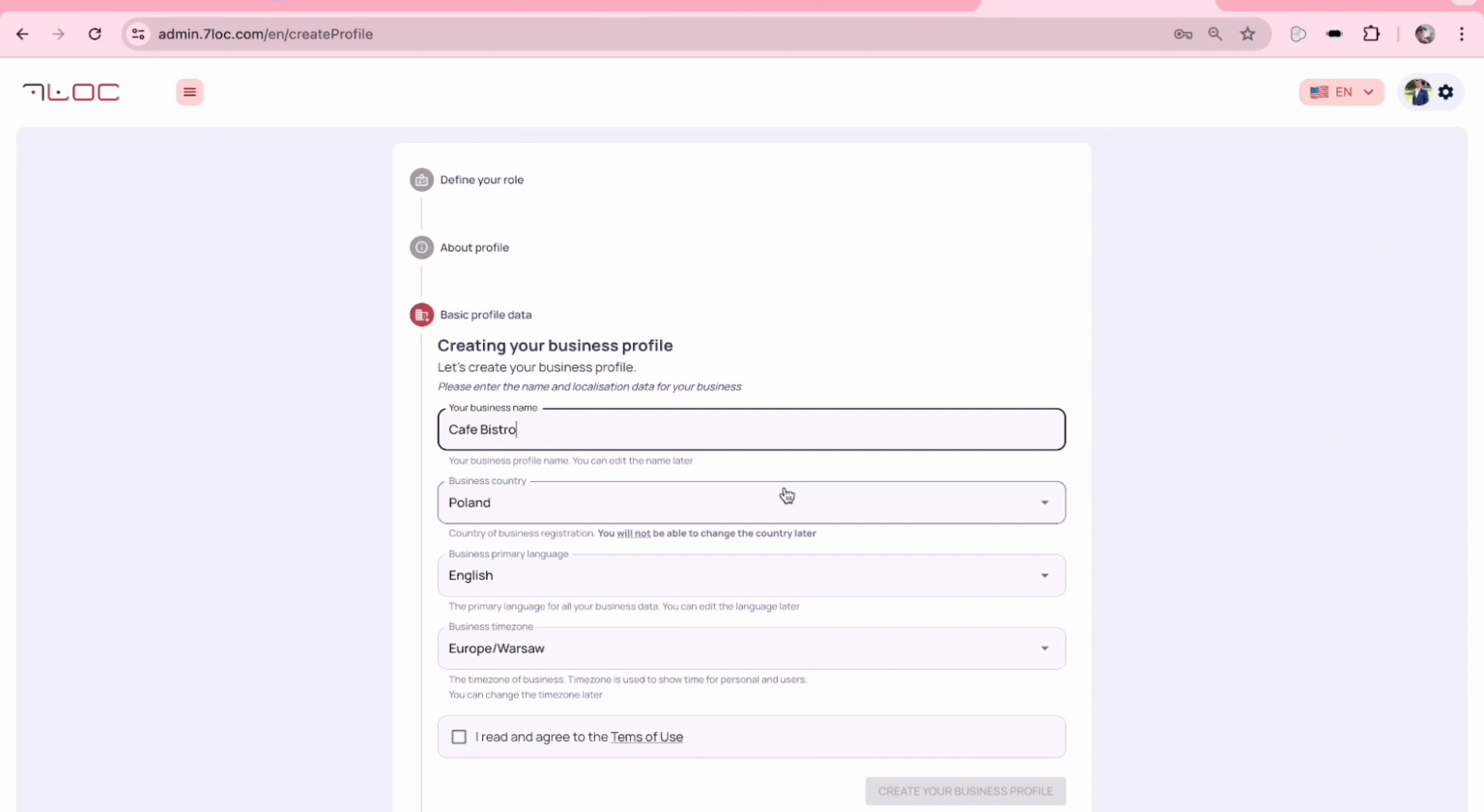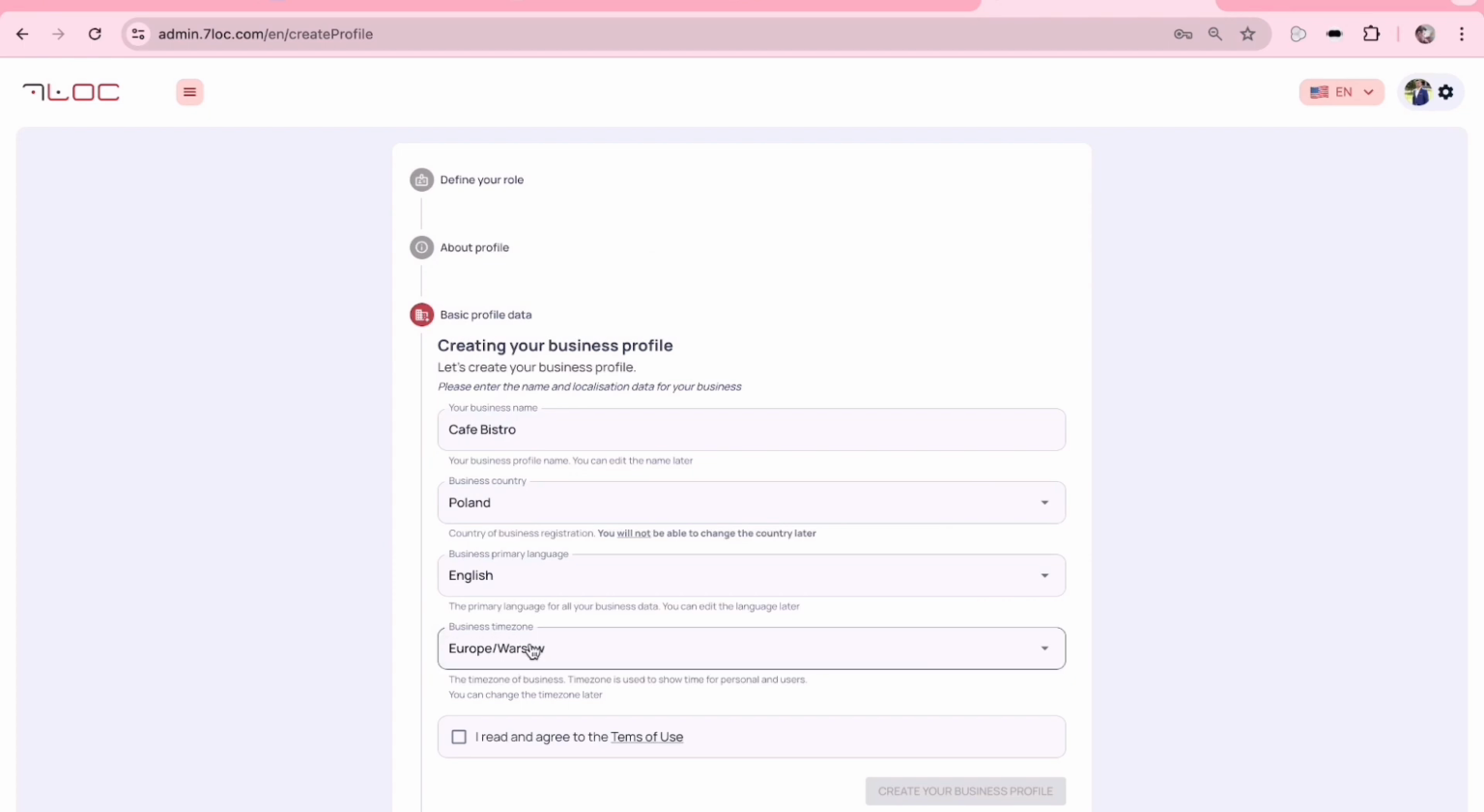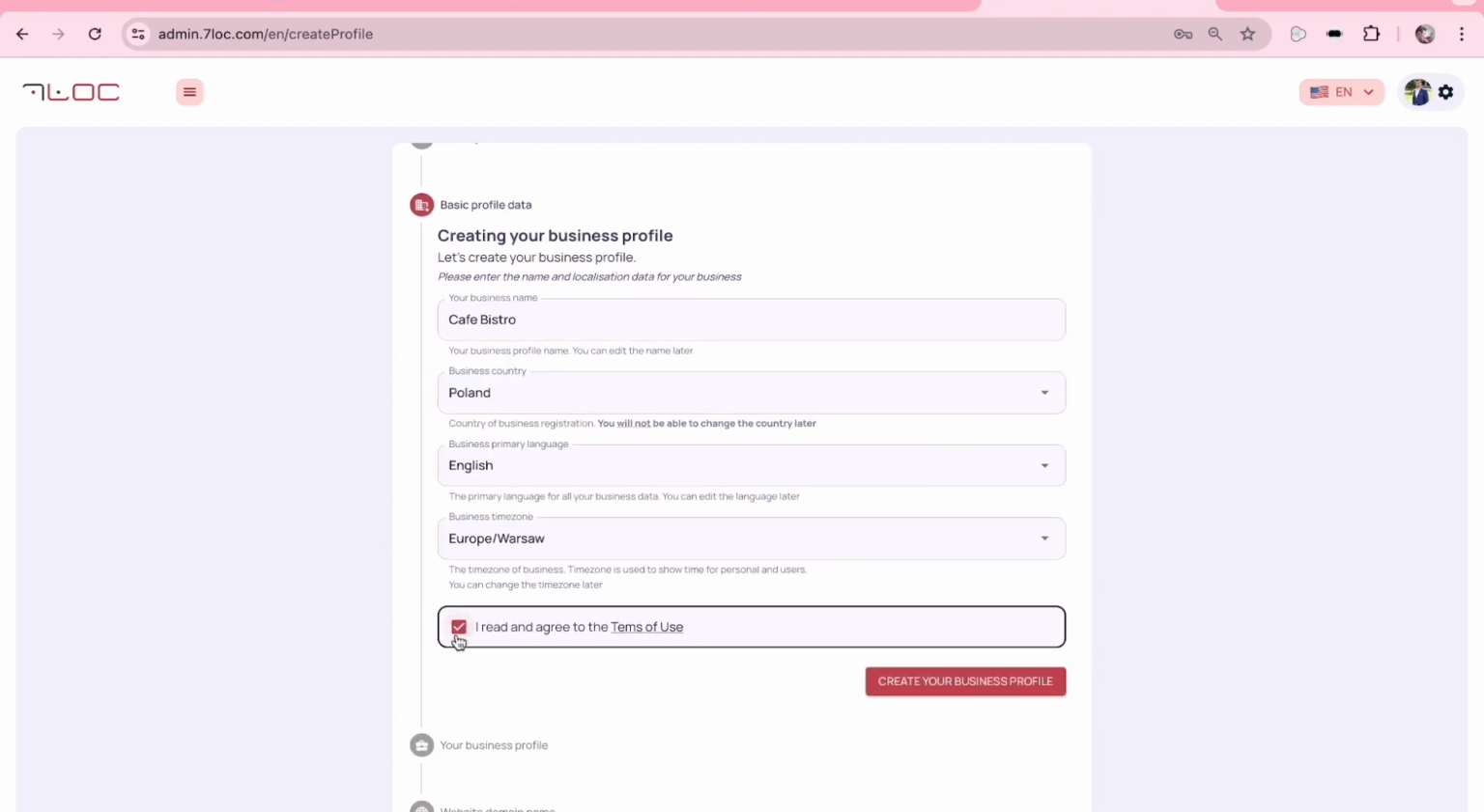Then choose your country. I'll pick Poland. For language, let's say English. Then select your zone. For me, it's Europe, Warsaw. Finally, I'll click Approve and create my account.